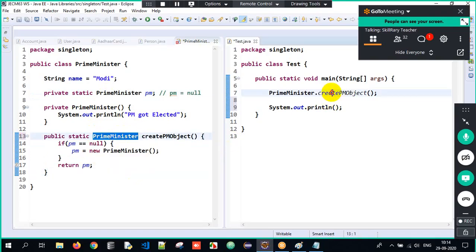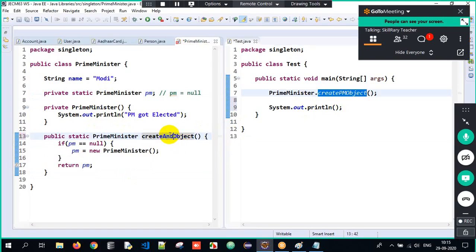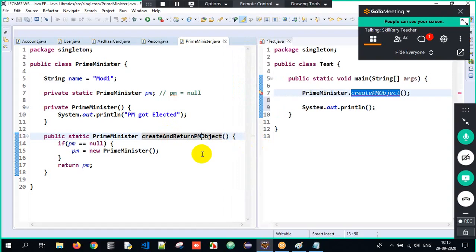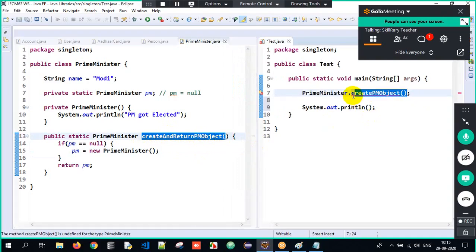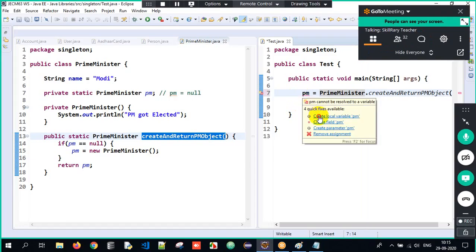So now what is the method doing? Create and return, return PM object. So what is the method name I have changed to? The method name is create and return PM object. That's my method name here. So the helper method is creating an object and also returning that object address. Got it? So I have to store it into a variable called PM, and the return type of this PM is Prime Minister.